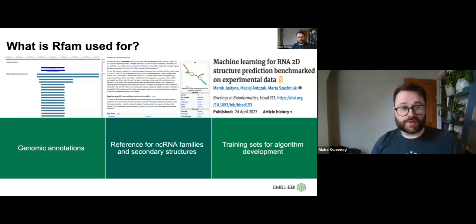Sometimes people want to know what non-coding RNAs exist. They'll look at Rfam. Or what is the secondary structure of a particular non-coding RNA? They will look at Rfam to see what we say it is and use that.